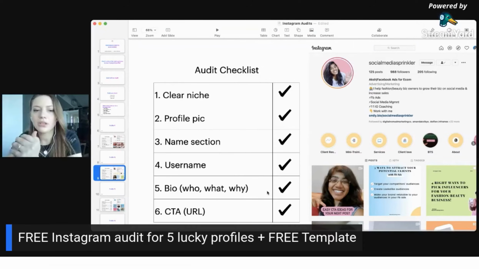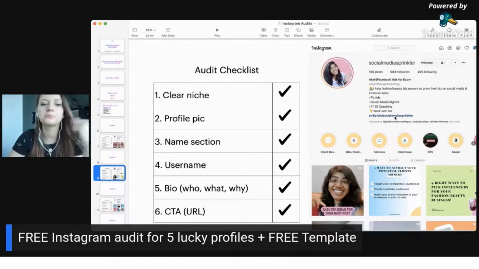Let's see. How does she answer: who is this person? Do we know who this person is? Yes, we know because her name is here, Ash, Facebook ads for e-com. So she is a Facebook ad specialist. Then we need to look at what does she do, okay? Facebook ads, we can see social media management, one-on-one coaching, right? So it answers clearly what her services are and what she's doing here. She's not here to post about cats and dogs.